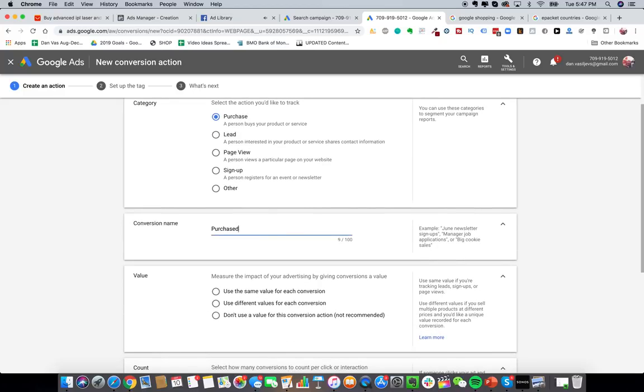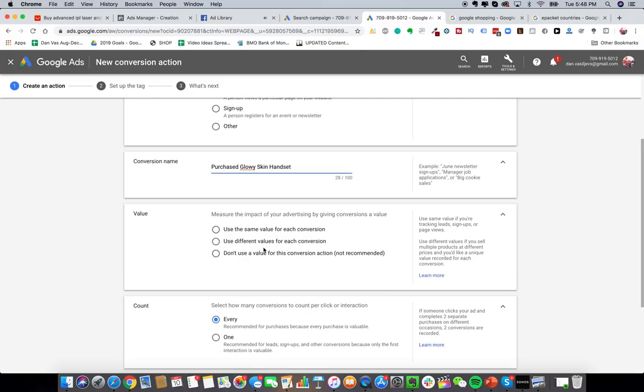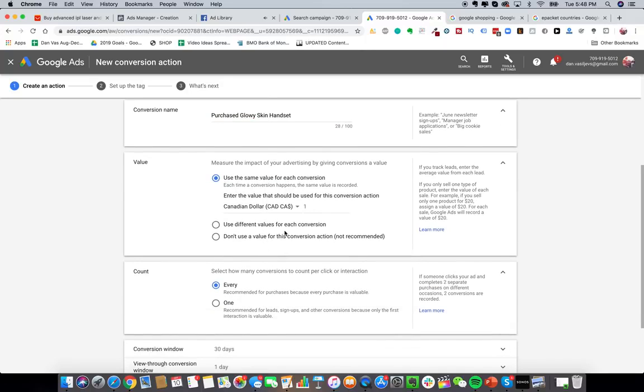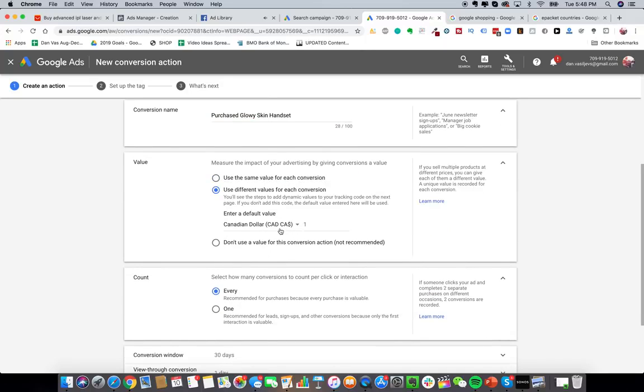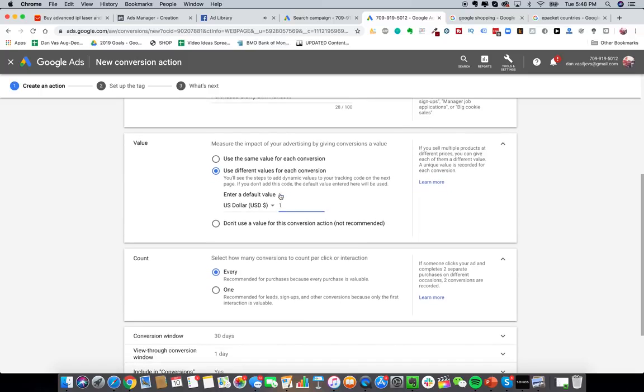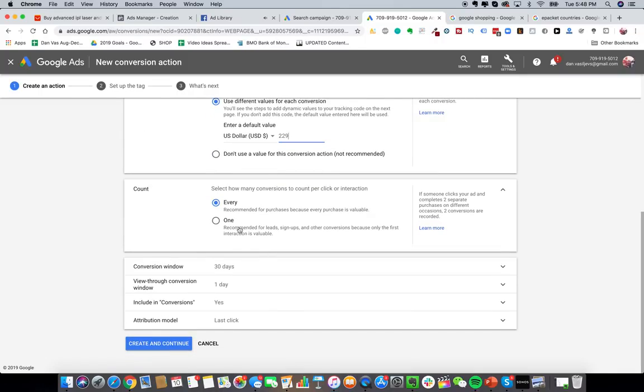So purchase, let's say glowy skin handset, use the same value. Or we can use different values, right? So default value would be, let's say, US dollars. One thing I forgot, by the way, is make sure to set your store into the currency that you want. Usually I do US dollars. That would be in your Shopify general settings. But here we're going to do like 229. That's what it was. And then we want to count every, because someone can buy more than one. And then 1 day view-through conversion window, 30 days is fine. And then create and continue.